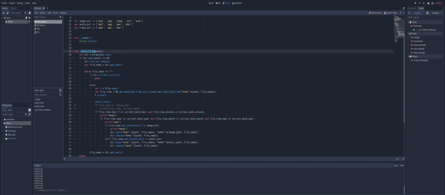Alright, so now inside of our check files function, that's going to have a path as an argument. The first thing we need to do here is create a new directory, a new location for us to search through and get all the files within it. So for that, we can create a new variable. I'd just call it dir, and that's just called directory.new. And then we check if dir.open and pass in that path. If it's okay, so if there's no problem opening this file, then we'll continue.